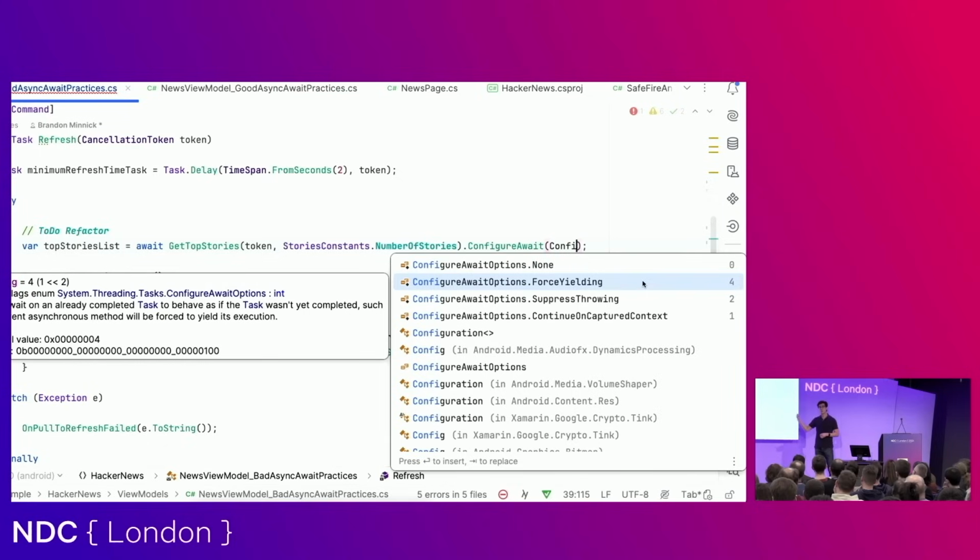And this can be super helpful because again, if we're updating code that needs to yield, then maybe we want to update something on the screen with the UI thread, then ForceYielding will make sure that once this code runs, we will always make that thread switch. So there's ForceYielding.